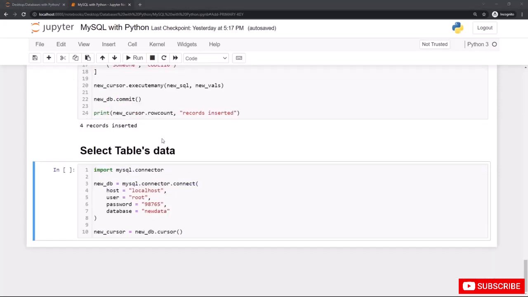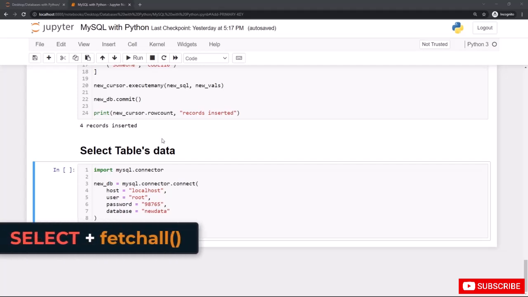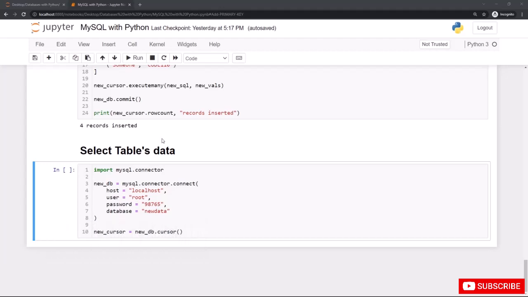In this lesson I will show you how to use the select statement in MySQL to select tables data. We want to select all data from the students table we have created previously. You can use the select statement with the fetchall method to do that. Let me show you that.